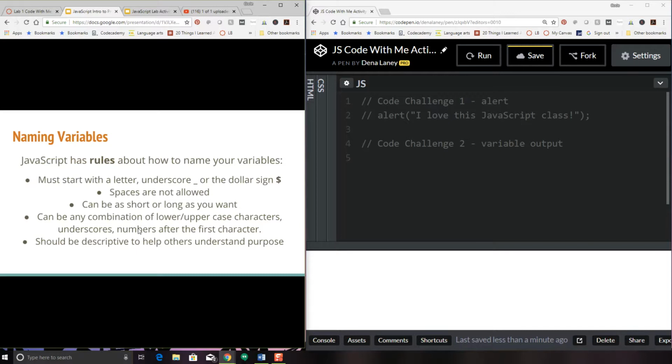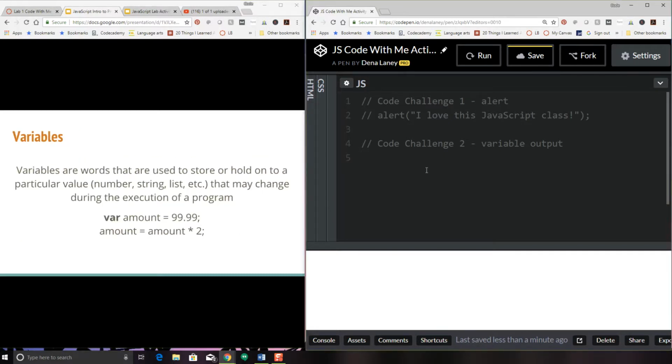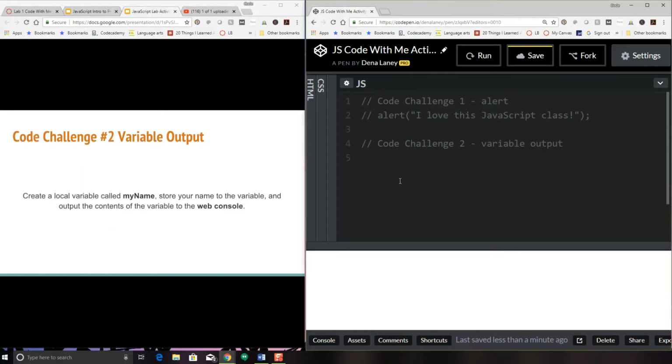The next rule is that it can be a combination of lowercase and uppercase letters, underscores, and numbers as long as it's after the first character. Let's put some examples of variables together. In our lab activity, it says to create a variable called my name. So type var myName equals. Notice it starts with a lowercase m and has a capital N.